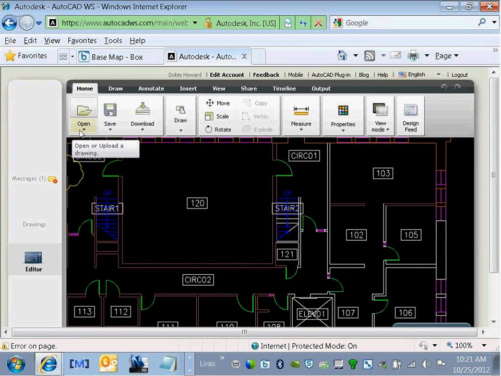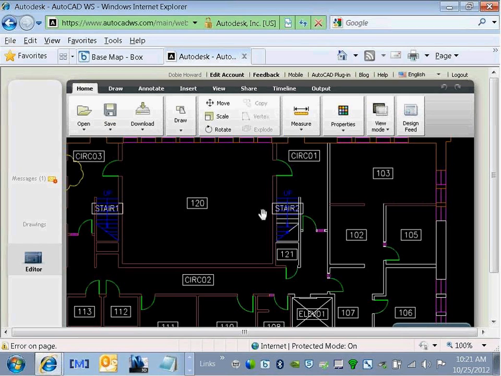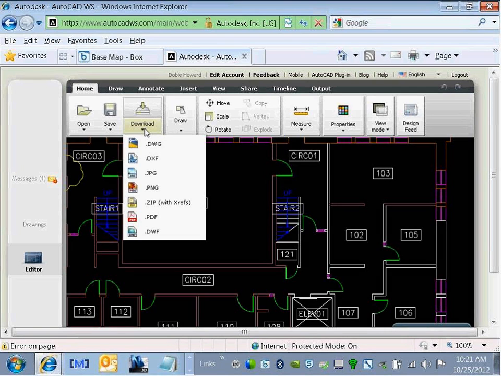So on the home, you have save. I can do a save as also. I can do some work on here, save it as a different name. I can download the file. This is kind of nice.